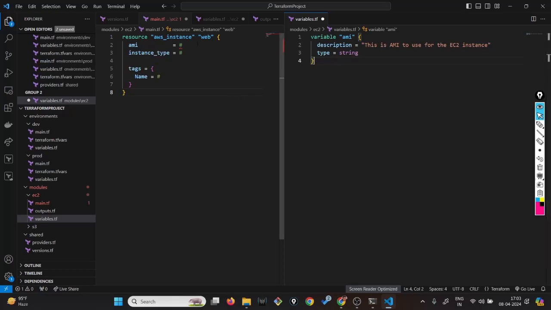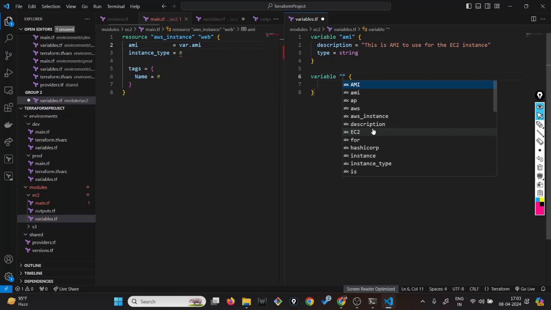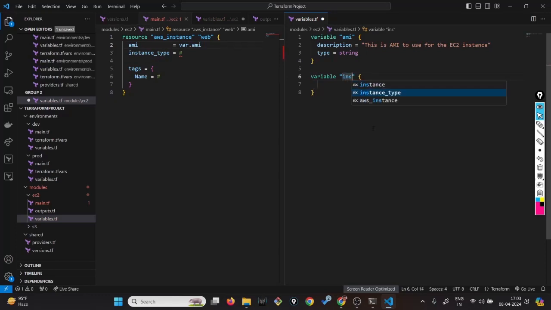Okay, so once you have defined, let's save this. You can now call that var.ami here. Okay, so similarly, we'll go across and we'll define another one, which is going to be our instance type.